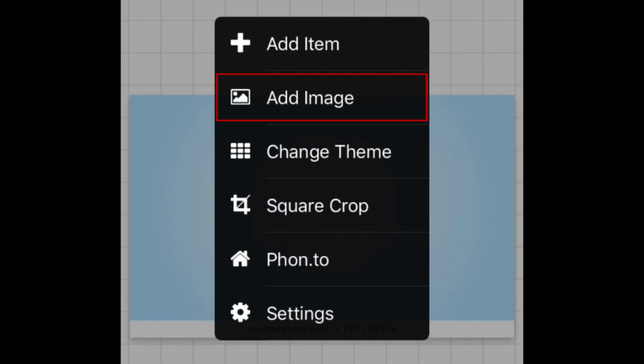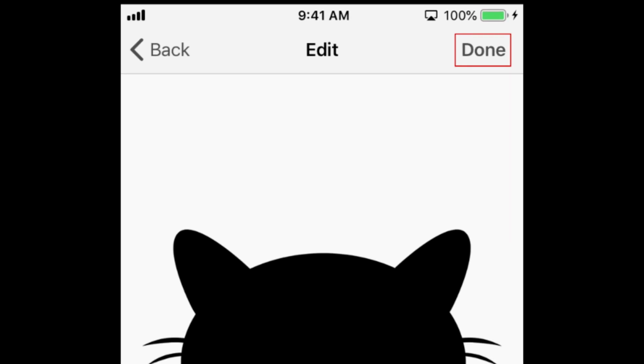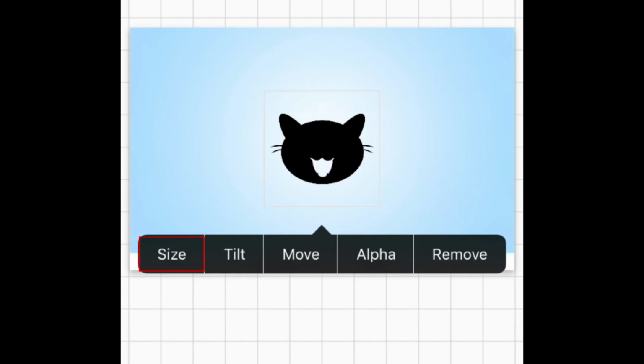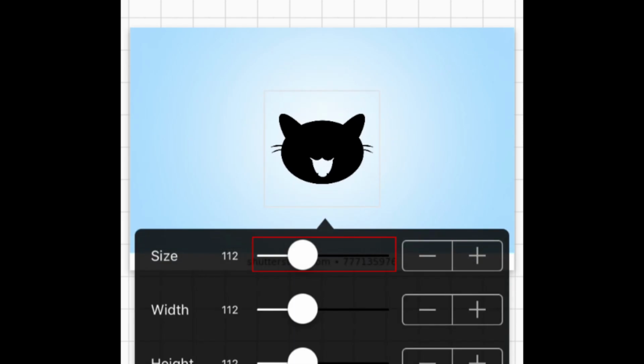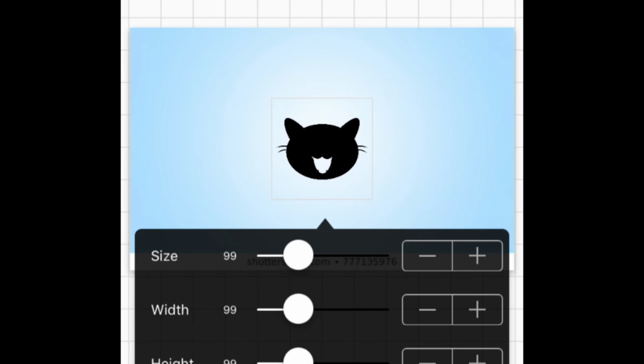To add your graphic overlay, tap the menu icon in the bottom left corner. Select Add Image. Select the graphic you'd like to add. Tap Done in the top right corner to add it. Adjust the size of your graphic by tapping on it and selecting Size. Use the Size slider to make the graphic larger or smaller. Tap anywhere outside of the menu to close it.